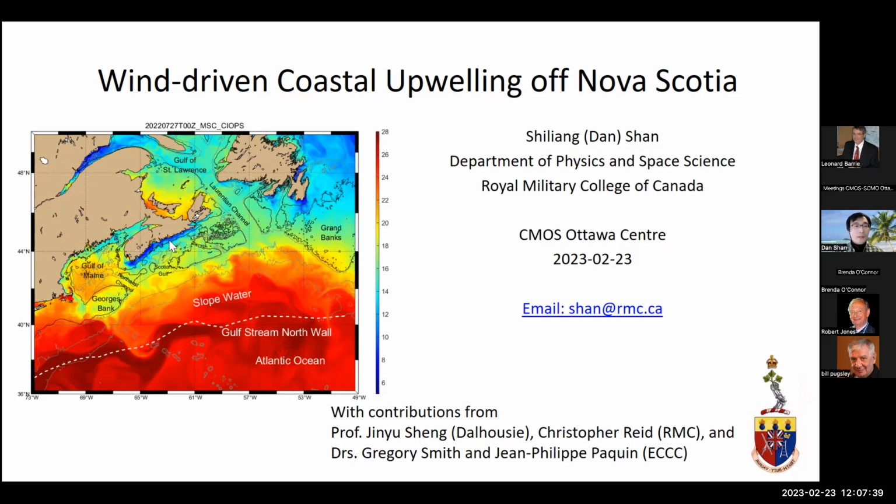As you can see, along the south shore of Nova Scotia, the temperature is quite low. It's about 8 degrees, so that is quite cold. This is due to wind-driven coastal upwelling. I will explain this coastal upwelling process in this presentation. First of all, I want to acknowledge the contribution from my collaborators at Dalhousie, RMC, and Environment and Climate Change Canada.